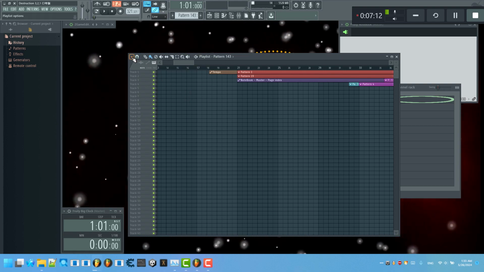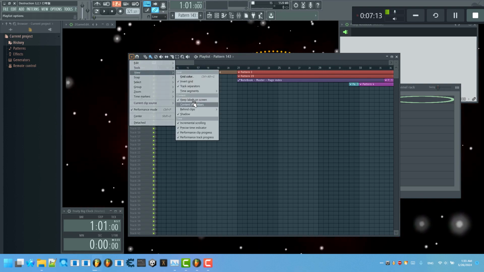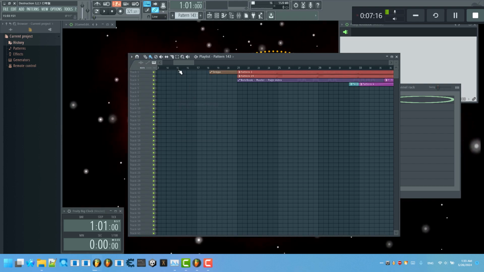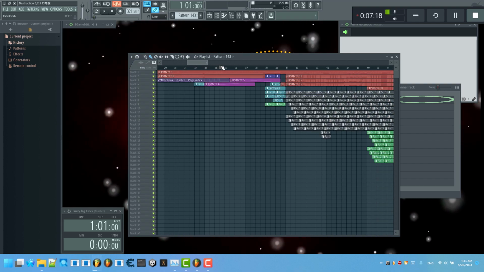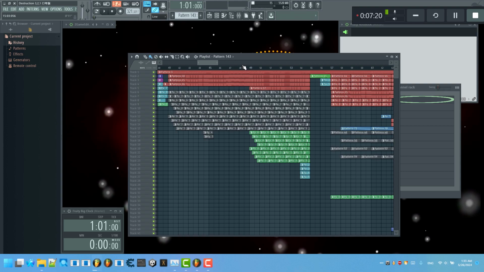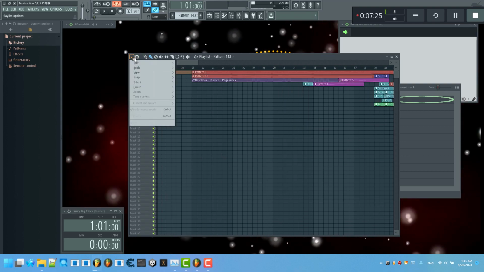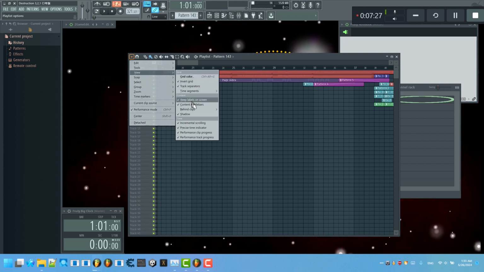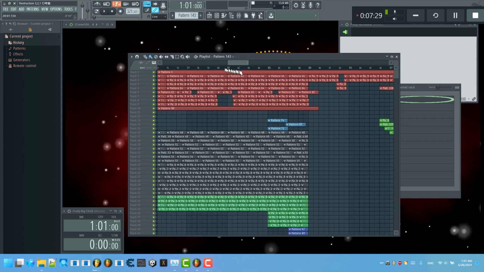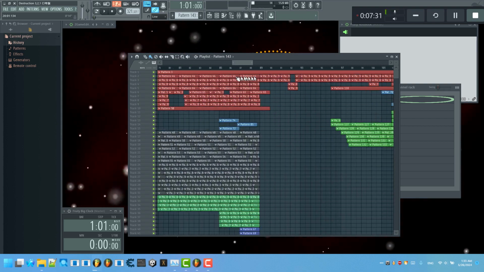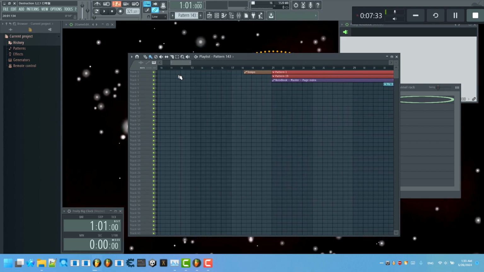As a comparison, I will have this option on just for a short amount of time just to let you see how laggy this thing becomes with this option enabled. Now let's disable it again. And as you can see, very nice and smooth.